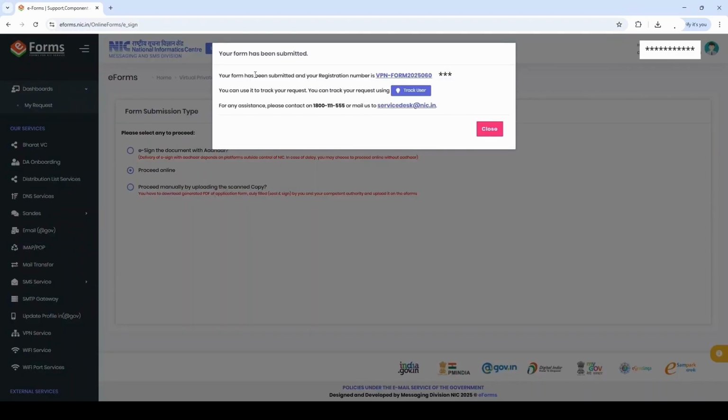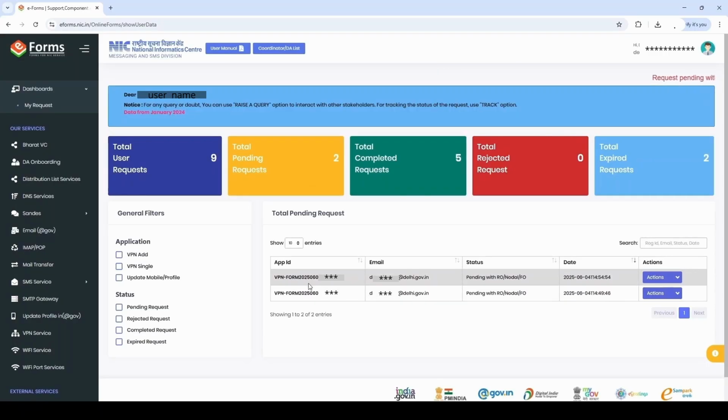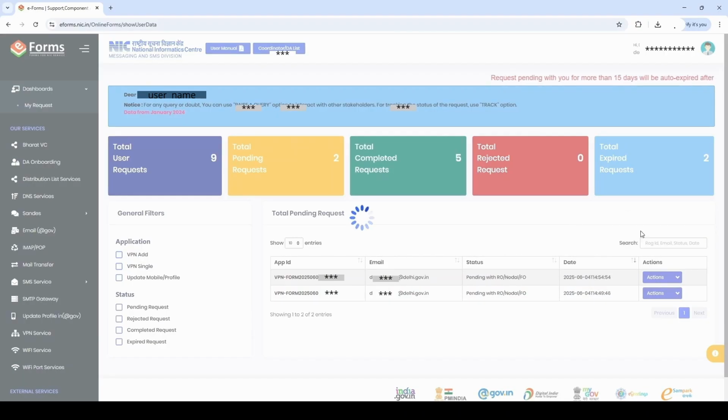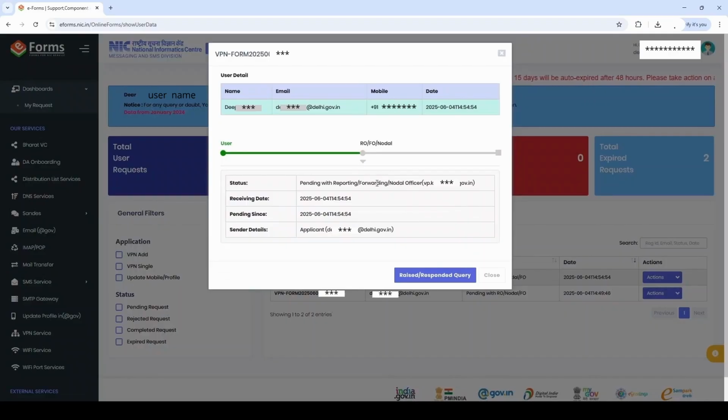Now you may note that the request has been submitted and this registration number is generated for further tracking the request. We may close this now. Now you can see that this is the request that I submitted just now. We can click on actions and click on track. We may note that the request is forwarded to the reporting officer.